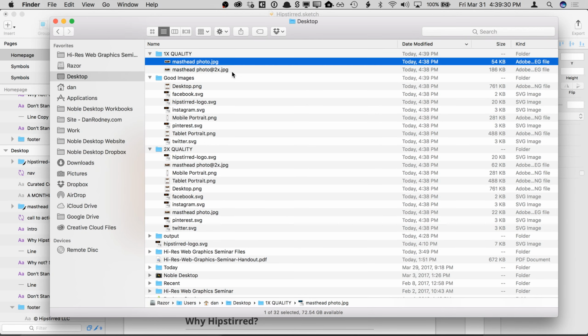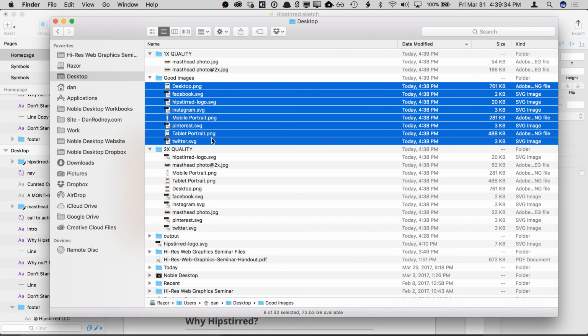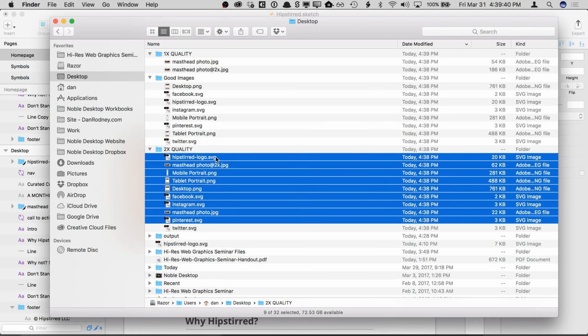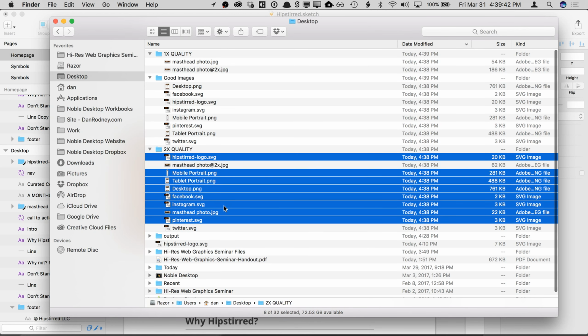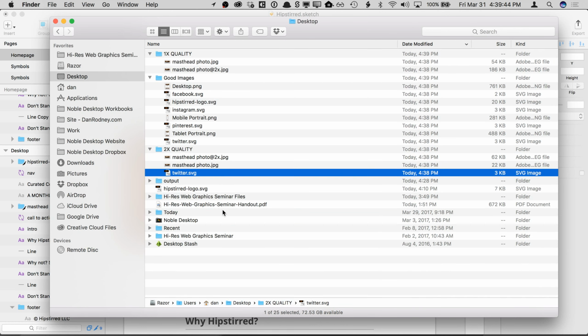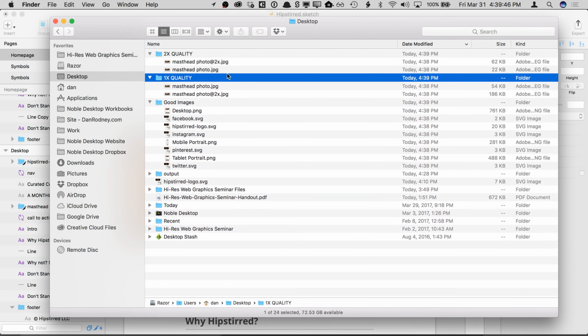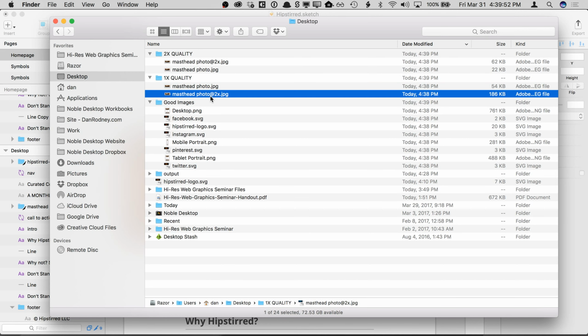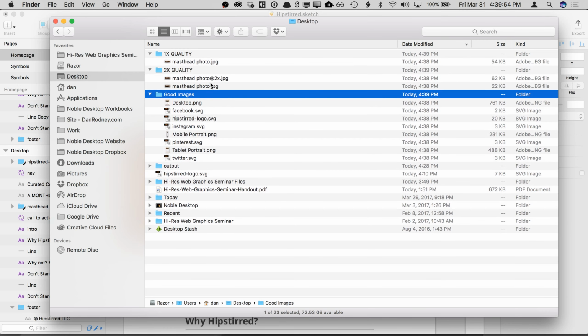So really it just came down to the JPEGs. So let's go in and, down here. Let's take, and I only need to worry about the JPEG. So that one and that one. So let's toss all the rest. Okay. So in the 1x quality, this one's good. The appropriate quality for 1x. So I can toss that one in the trash.